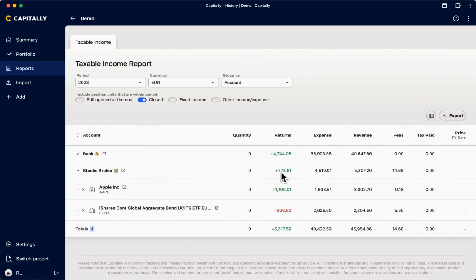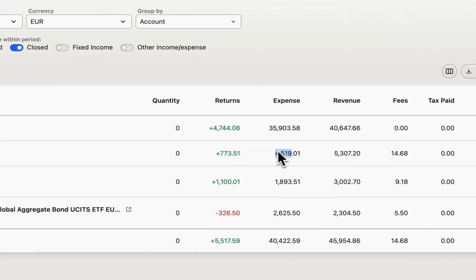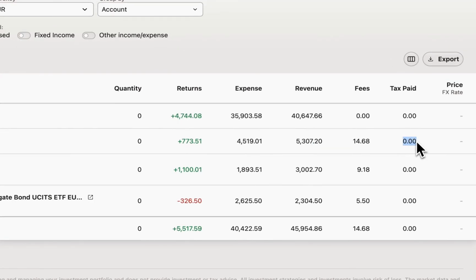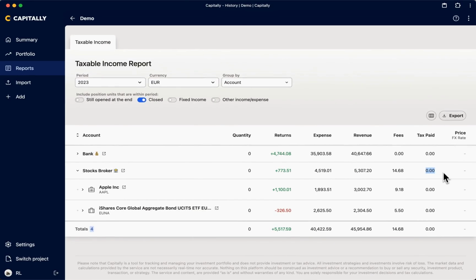Actually, already this information can be used for tax filings. We have how much we have spent, including the fees, and how much we got as revenue, and the difference here, so we can calculate the actual tax. If we log any taxes paid on the transactions, they will be displayed here as well.